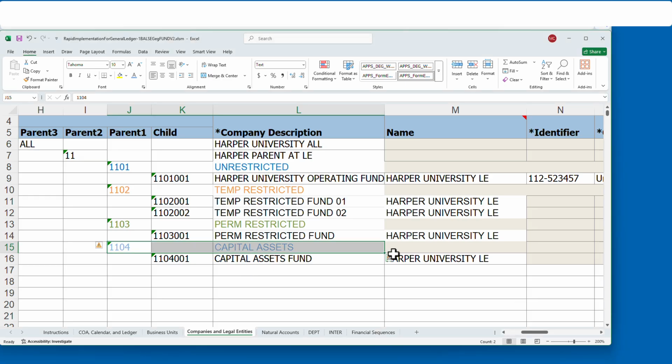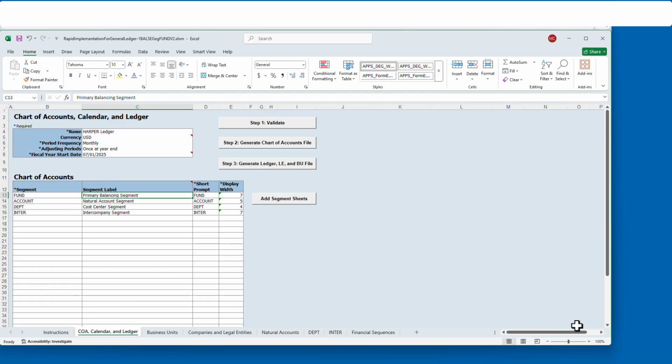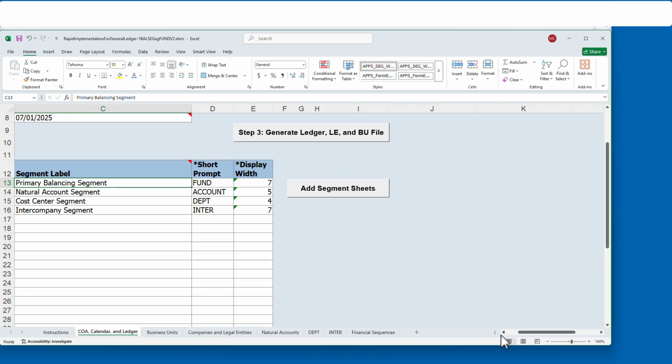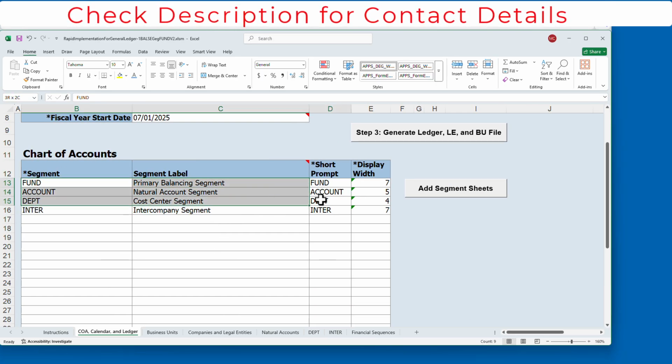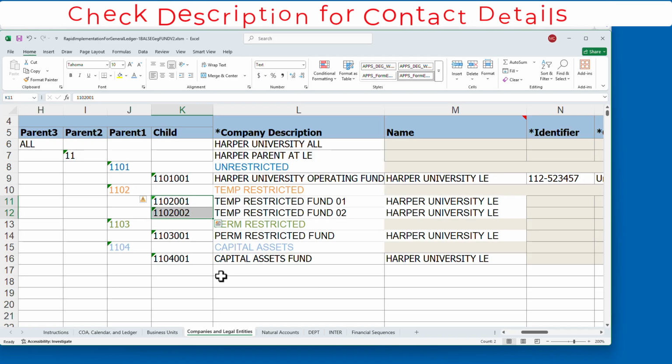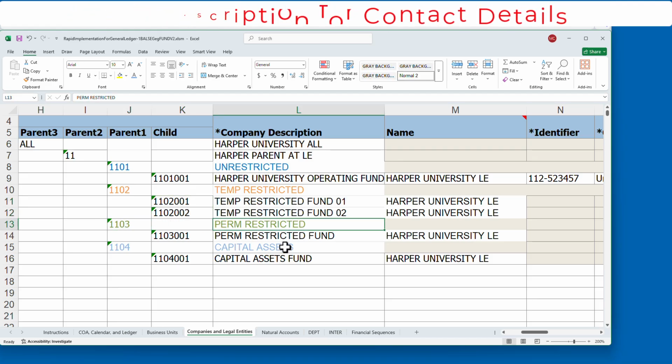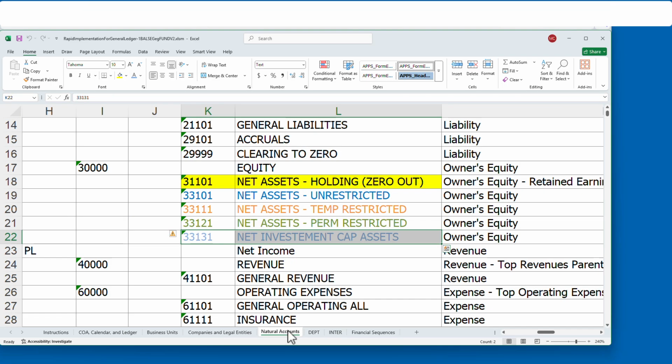All right, let's look at the chart of accounts for Harper, and you can see there you have different fund types under parent 1, and they have different character each one, and that's why they're separated out. We can have many funds under a fund type. And here, zoom this in, and you can see I have 7 characters for the primary balancing segment. That is the fund. And here you see them one by one listed. And there's multiple funds. And all of these could have multiple funds underneath, but they're all going to get grouped because of their character.